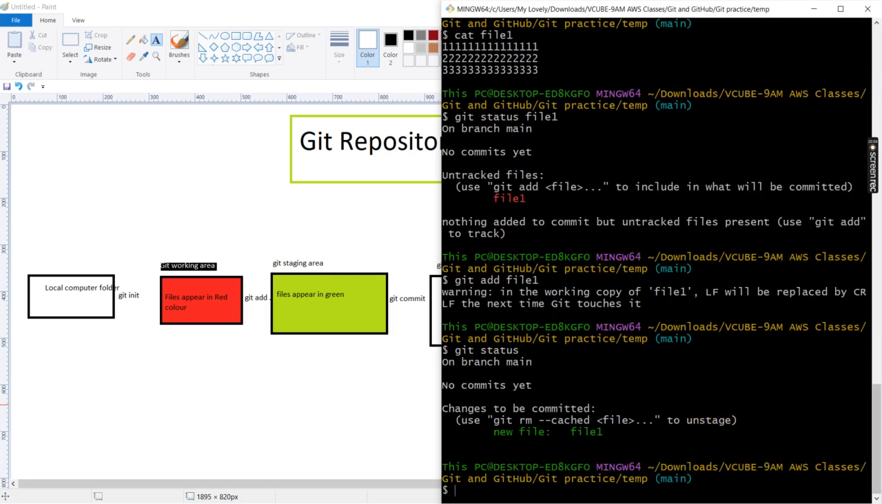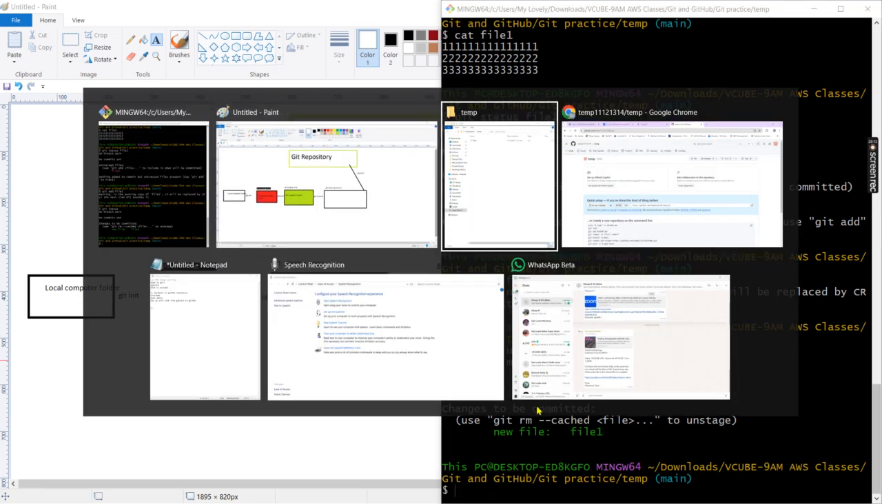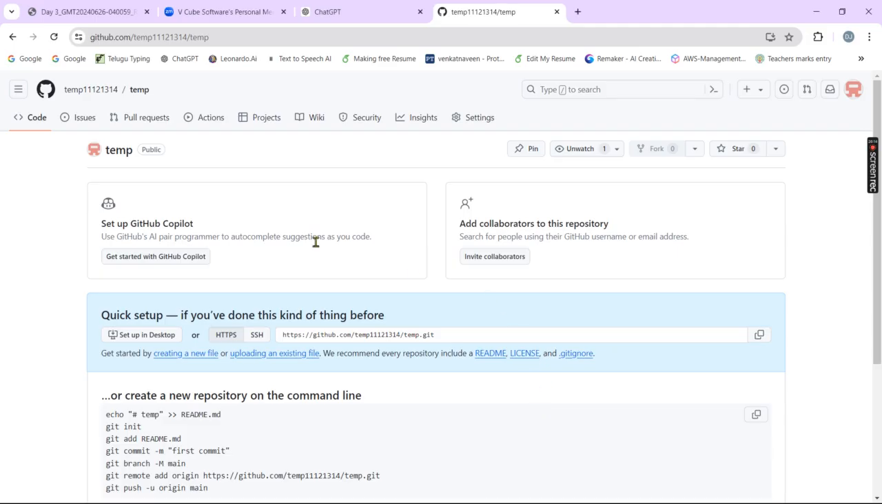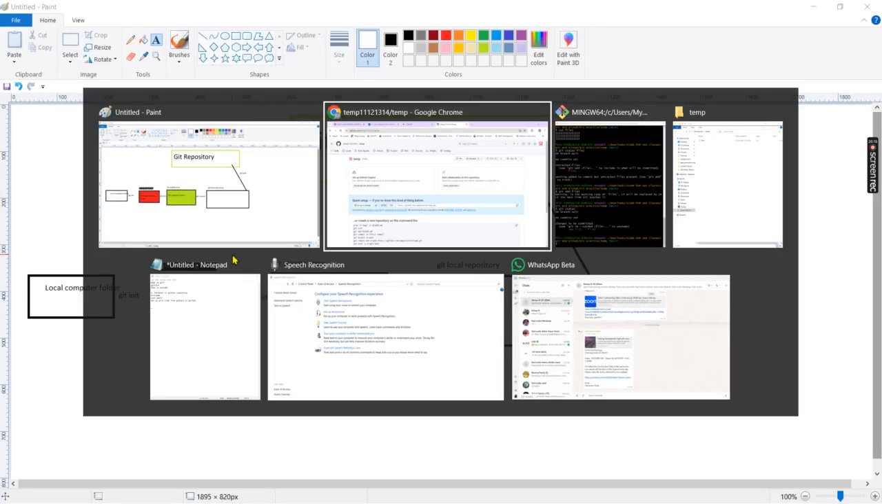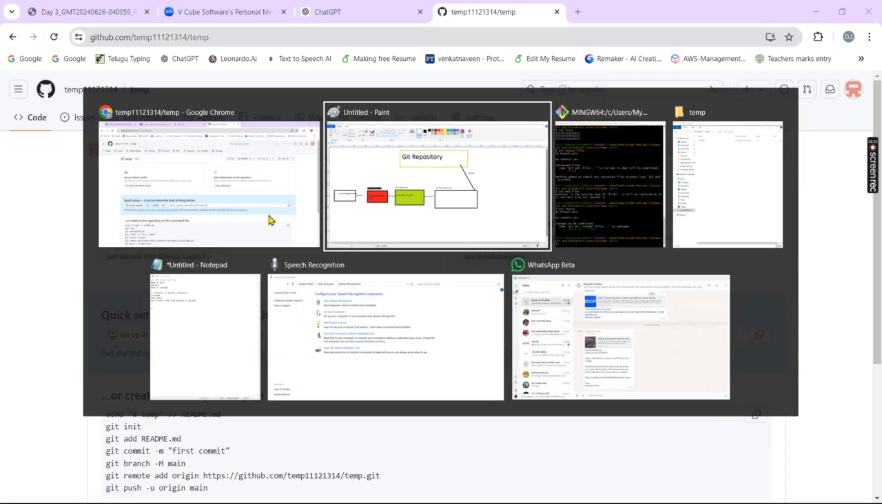And check again with git status. Now it is showing in green color. Green color means we need to remember the file is in the git staging area. So I just want to push this one to here. Okay, refresh here, nothing is there.